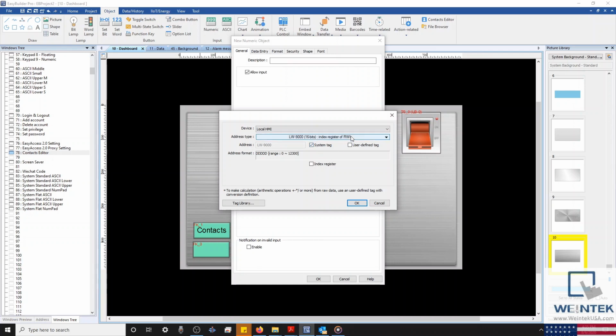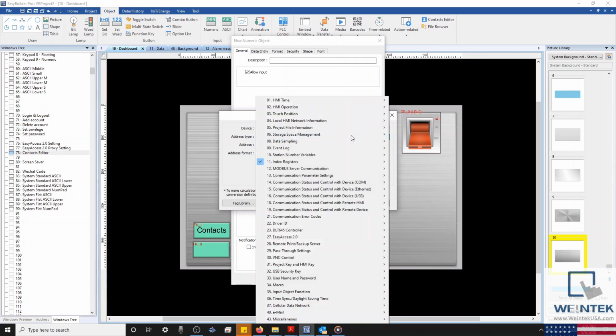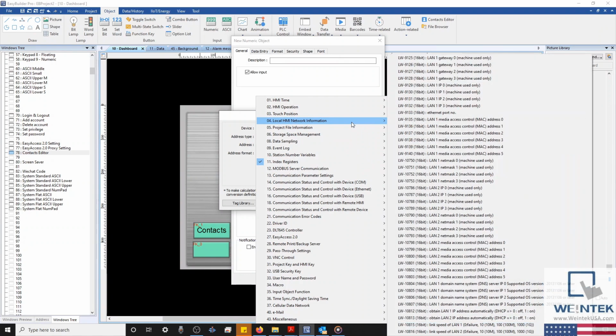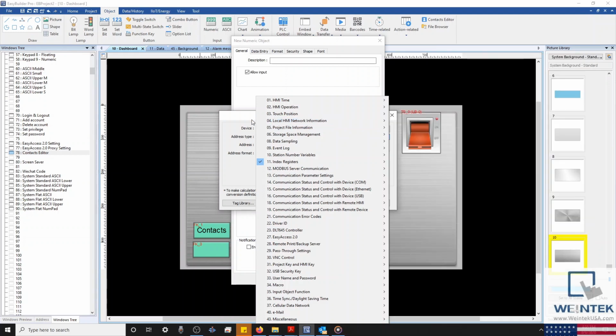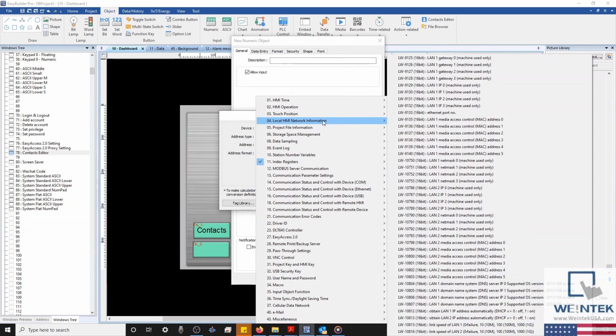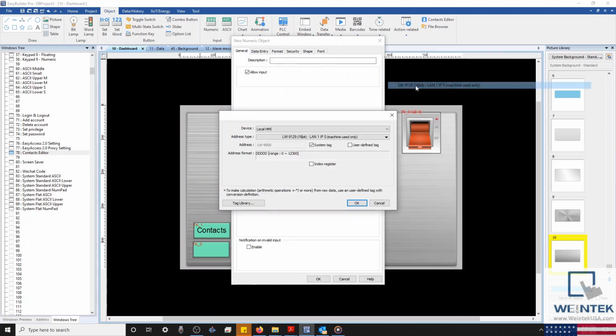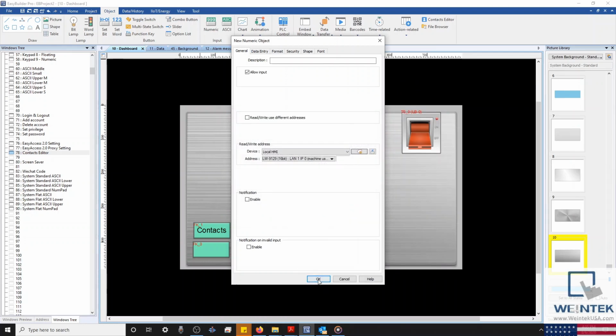Now our address type drop-down list will allow us to search for and select the various system tags available within our project. And I'd like to point out that the settings menu is available within other objects as well. In this example, we'll select Section 4 and choose our HMI's LAN 1 IP, which is register LW9129. Then I'll click OK and we'll place our object.